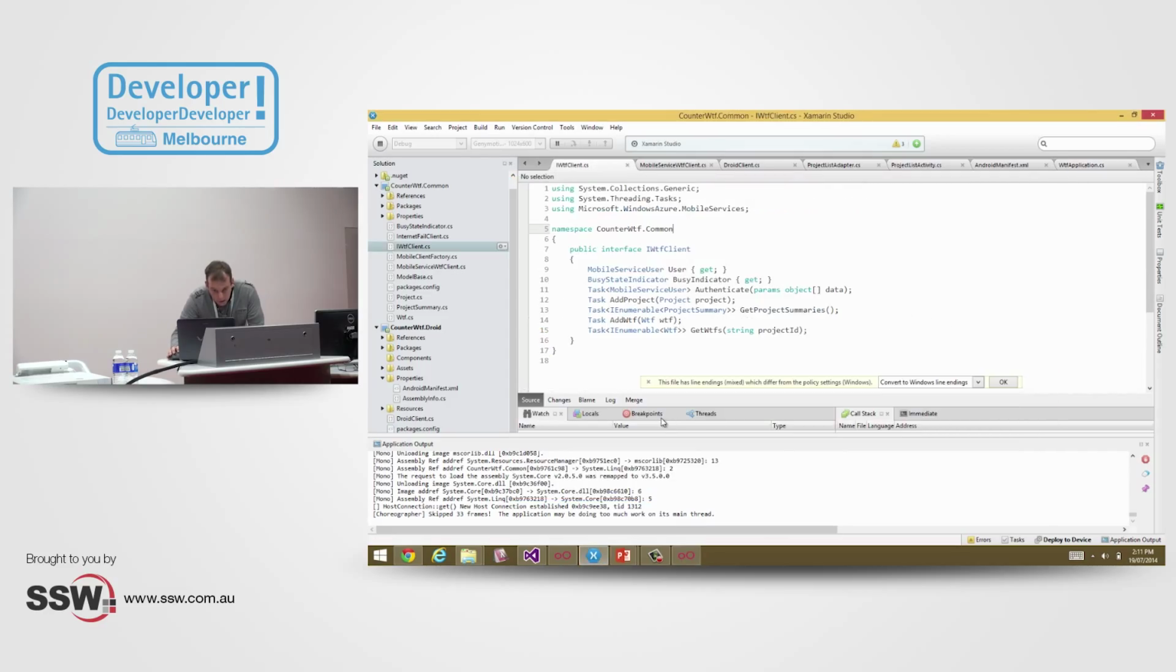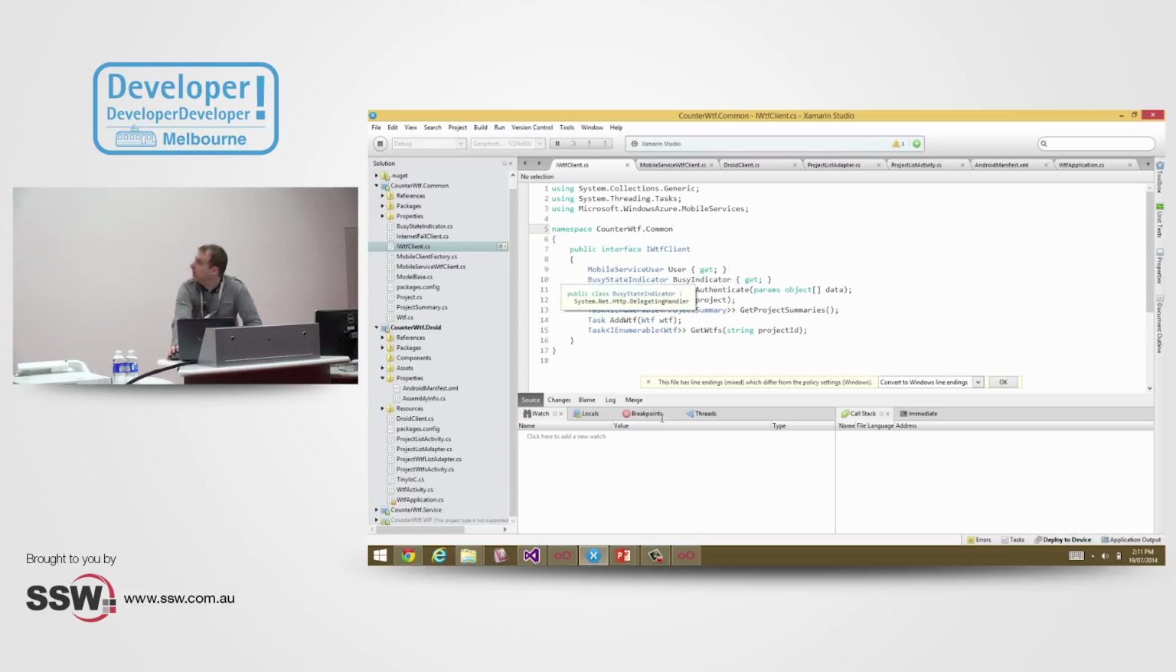what I have in terms of my client is a WTF client here. Is that big enough for everyone? So I've got just a very simple set of contracts. I've got a representation of my user, what to do when the client is busy, authentication, adding projects, and adding WTFs to my project.